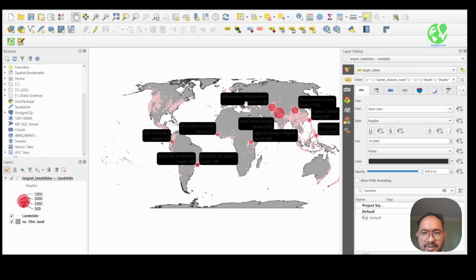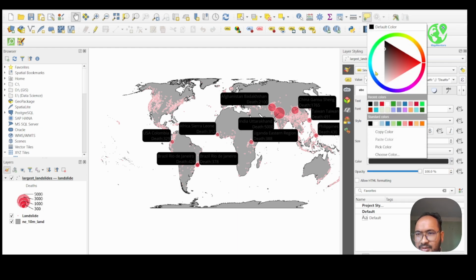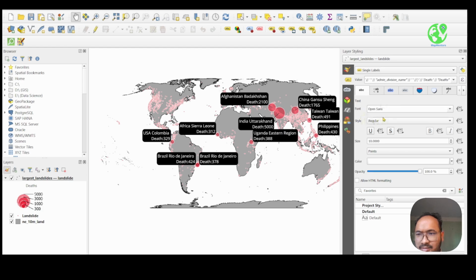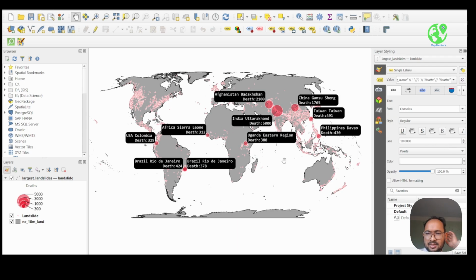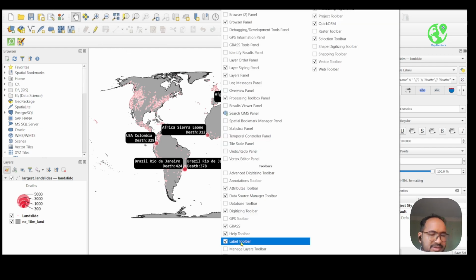Let's change the color because the background color and our font color are the same. Let's change the color of this font to white, and instead of Open Sans, maybe provide some other font, and the font size is 10. Now we see that our information and points are ready. Now we want to move these callouts to specific locations so that they don't look messy in this map. To do that, you can activate a toolbar called label toolbar, which is here.